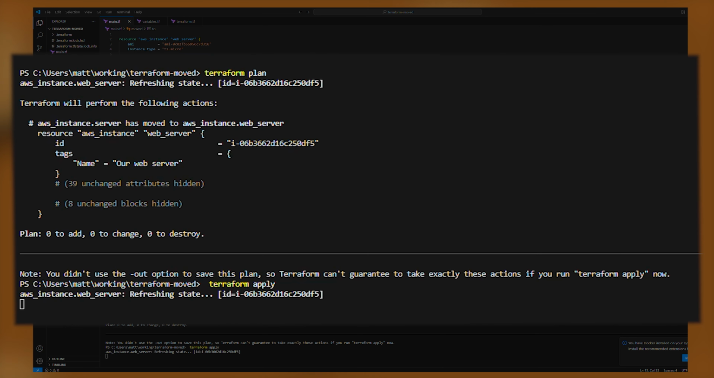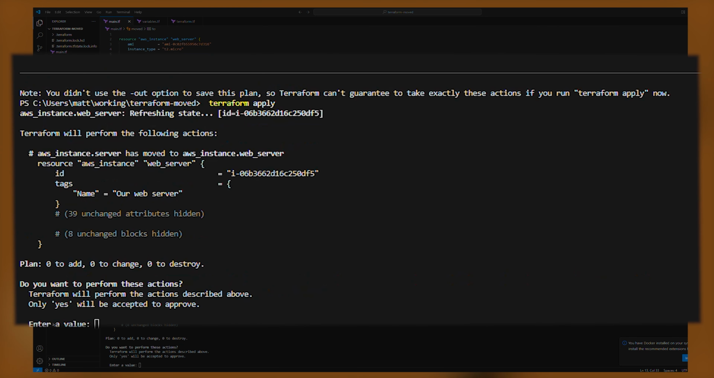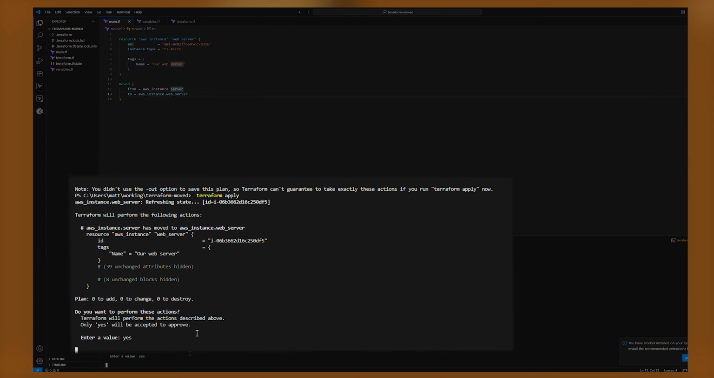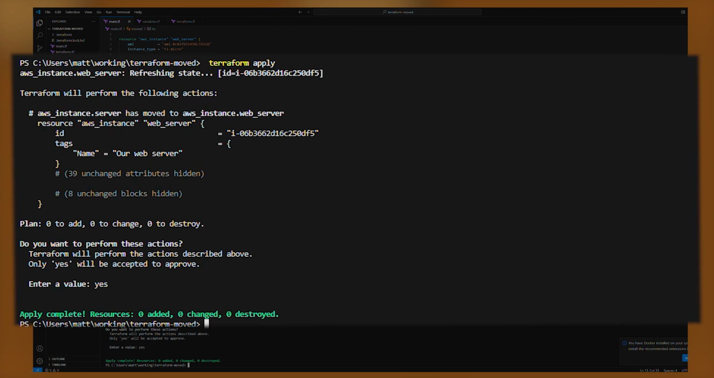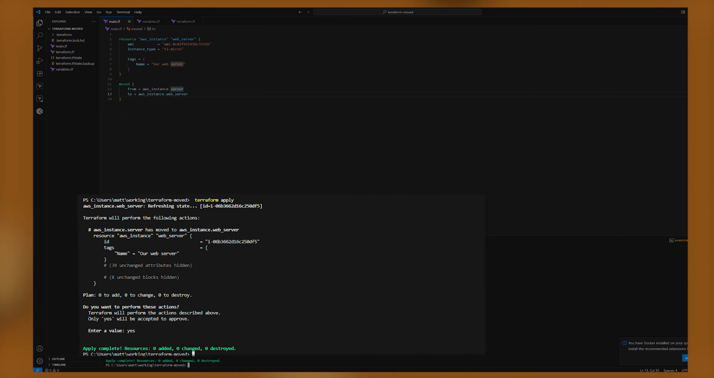Apply the changes. Running terraform apply updates the state file behind the scenes. The actual EC2 instance in AWS remains the same, no recreation. Terraform says apply complete, resources: 0 added, 0 changed, 0 destroyed. We've successfully refactored without downtime or manual state tweaking.